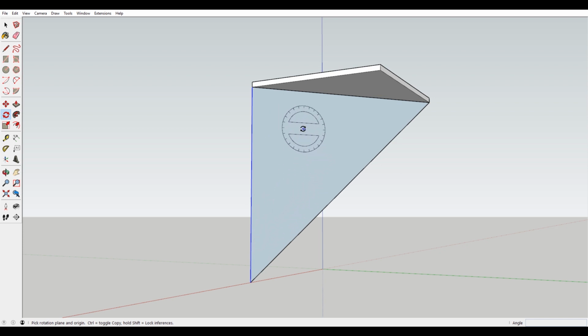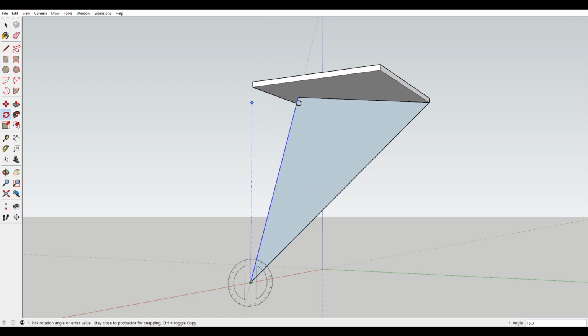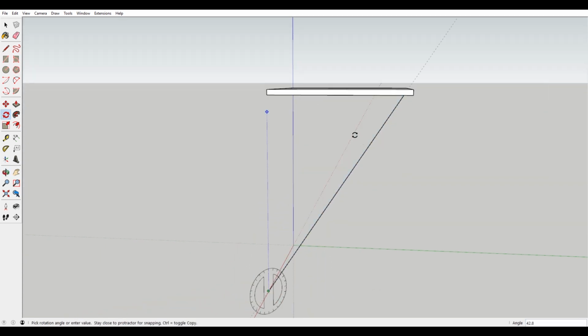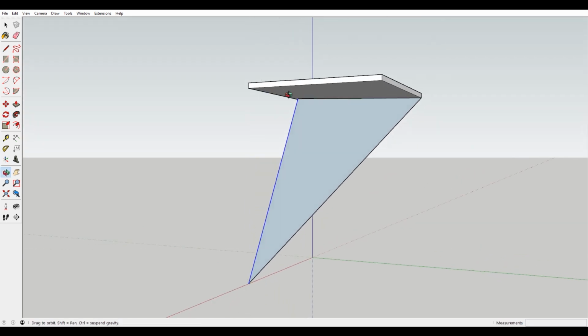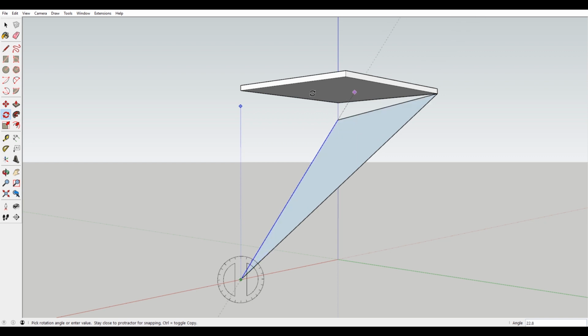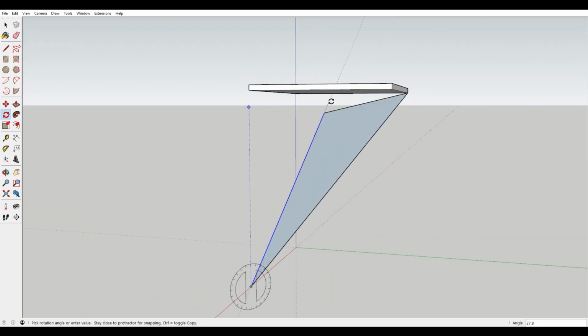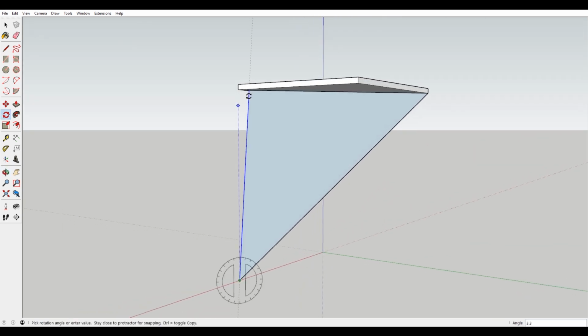And then I'm on this face, you can see it's like that. I'm going to hold shift. That's going to lock to that face no matter where I go. And that way I can select this corner, so I can rotate this a specific angle. But because I'm going in that direction, it's going to stay in that line. You can see that line up top is moving, and that's fine for right now.